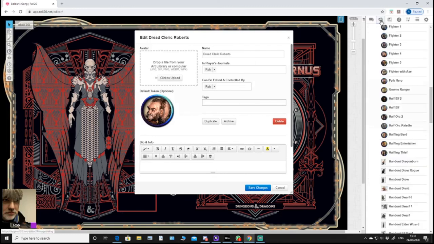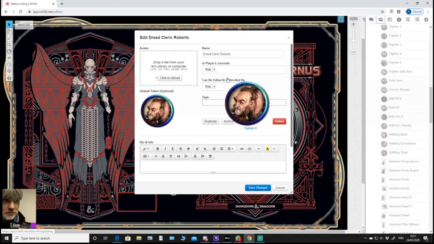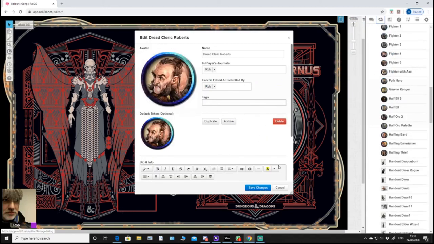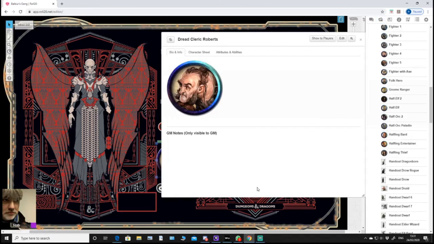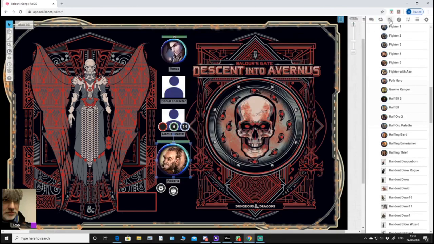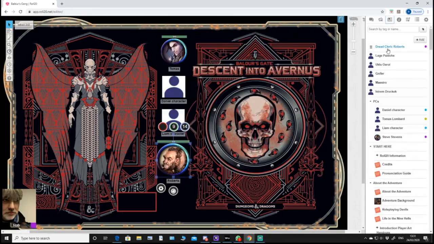So let's go back to the art. Which one was it? There we go. And I'm going to drag that into the avatar there and save the changes. And that means that in the journal, I can see, don't point at him, I can see which token he's going to look like.